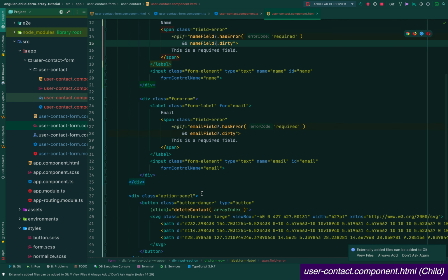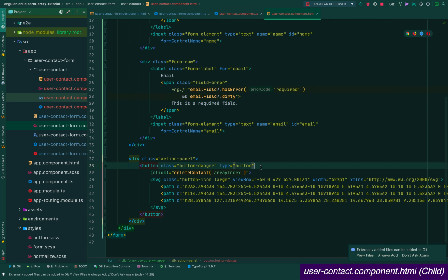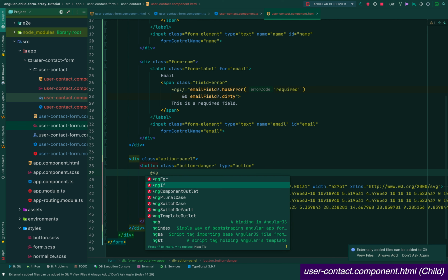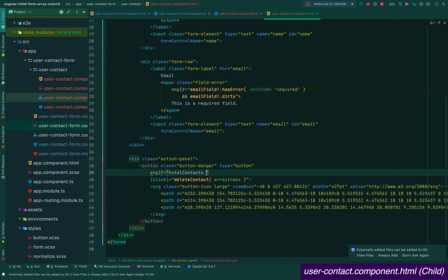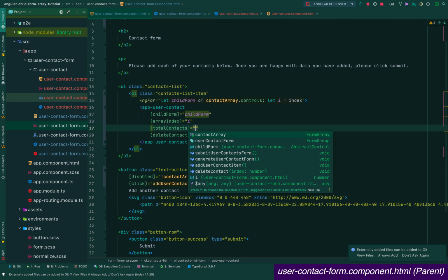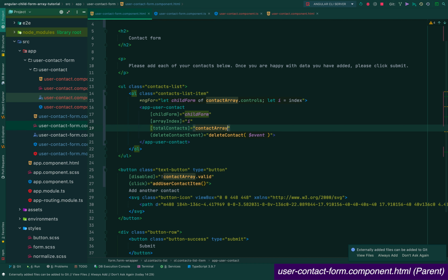We're going to use that total contacts. We're going to go look for the delete button. And in this case, instead of disabling, I just want to hide it. So I'm going to go ngIf, and I'll say if total contacts equals 1. Now we need to pass this in. So we go up to our parent level again. We're going to go total contacts here. And we're going to pass the child form array .length. I'm going to save that.